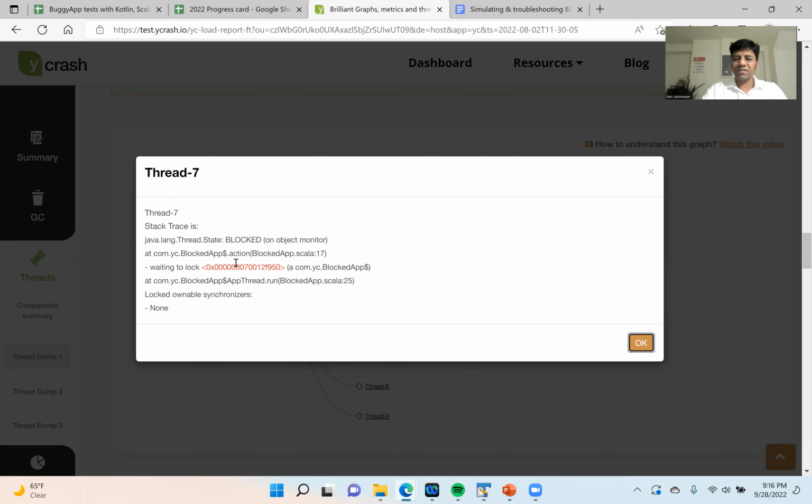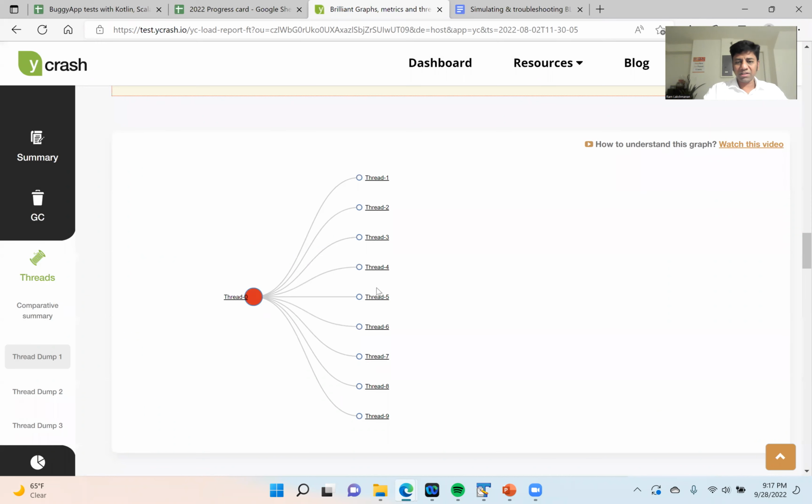Here it shows me the stack trace. It says there's a blocked app thread, and it is trying to acquire this lock. See, it says it's waiting to lock. It hasn't got the lock. It is on this action method. Because the other thread has taken the lock, this thread is in the blocked state. So let's click on some other thread's stack trace.